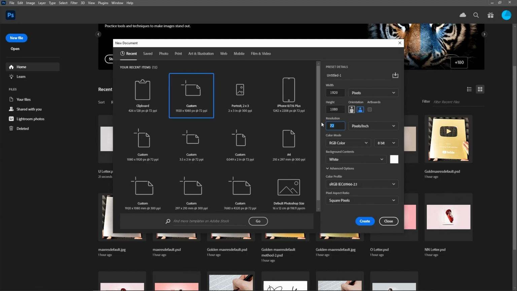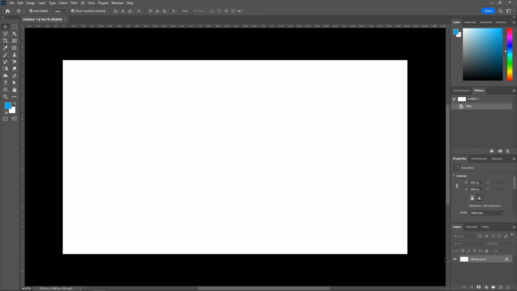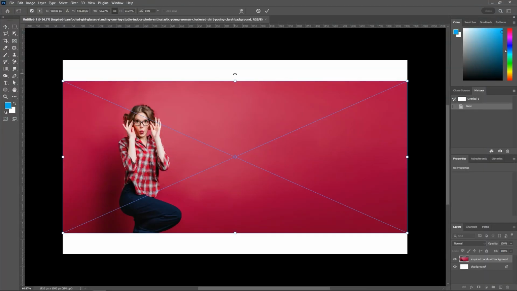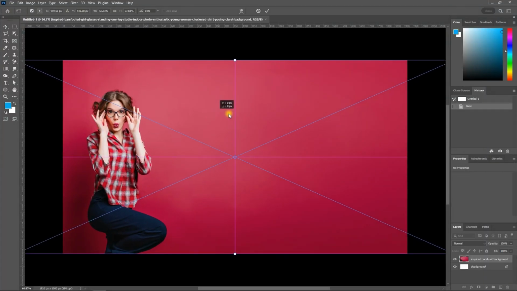Follow the process. Pick the image which you want to create the letter portrait. Resize your image as per your requirements.